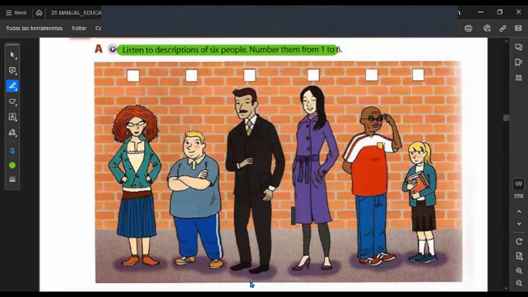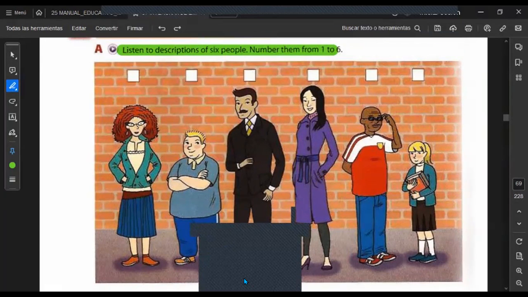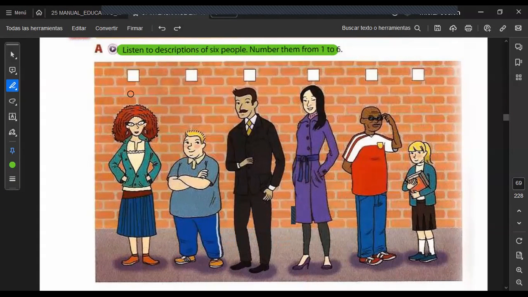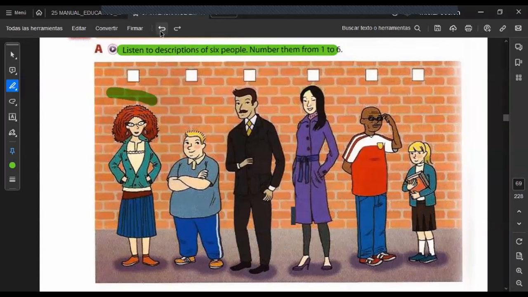Now, number 2. She has red hair, shoulder length, and very curly. And she always wears interesting glasses, just for fun. Okay, so the number 2 is she. Letter A or letter B? Letter A, right? So she's the number 2. Here is the number 2, and here you have the number 1, right? Okay, that's nice. Very good.